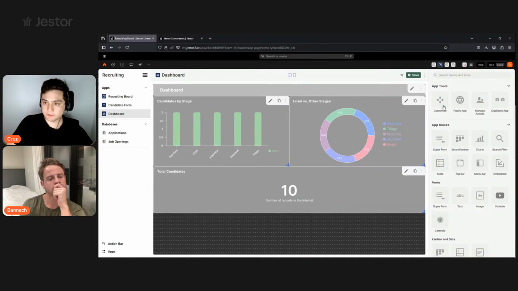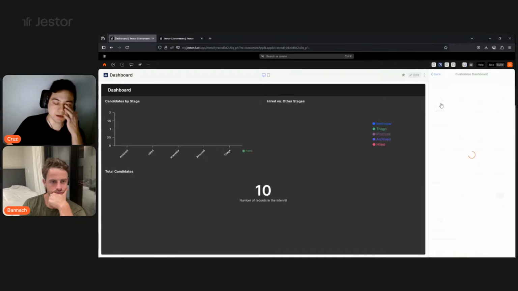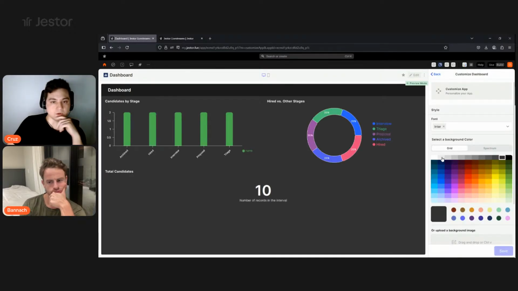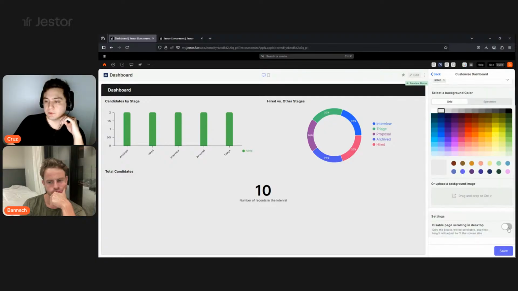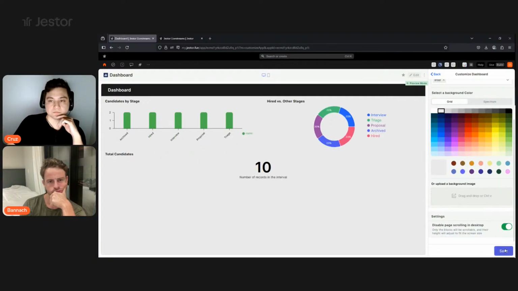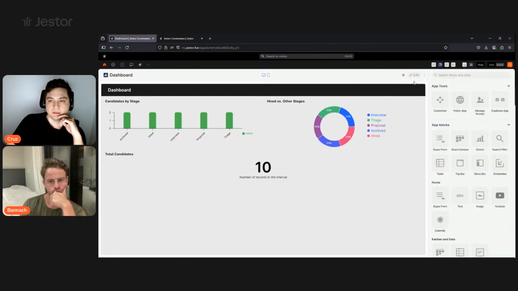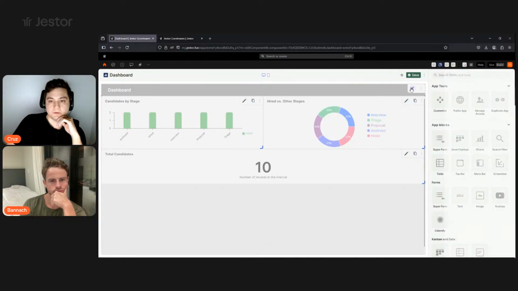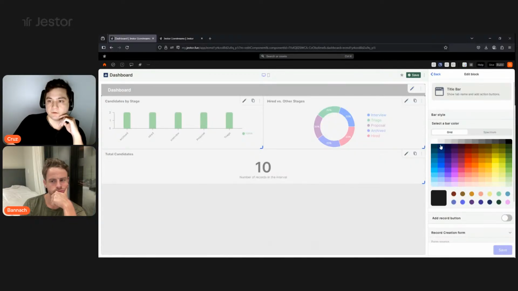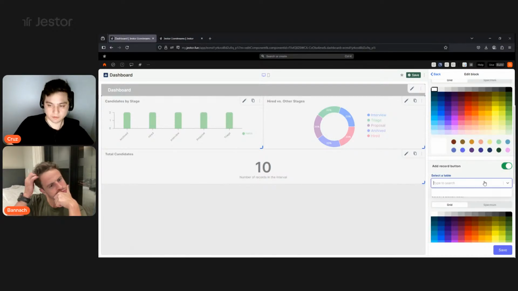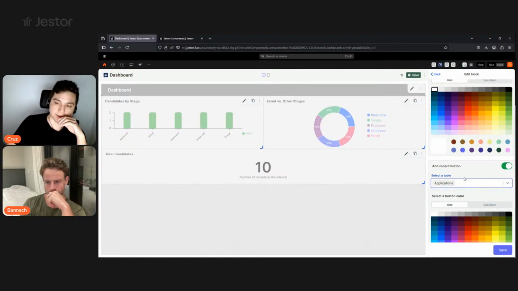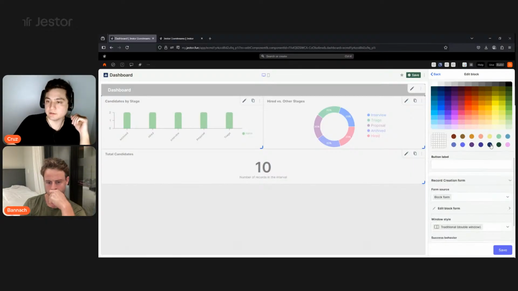We're going to now start customizing. So we're going to customize the color. It's going to be the same light gray that we used before. We're going to disable scrolling. And now we're going to change here the title bar, and we're going to create a button here to create a new application.